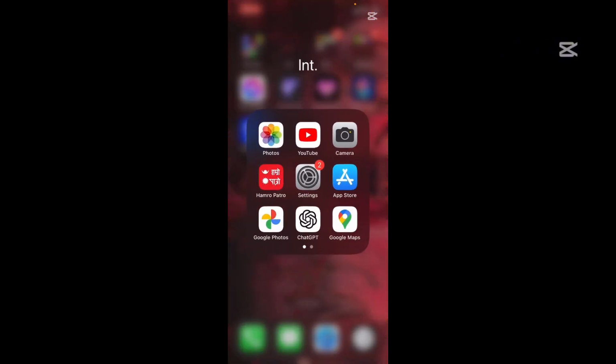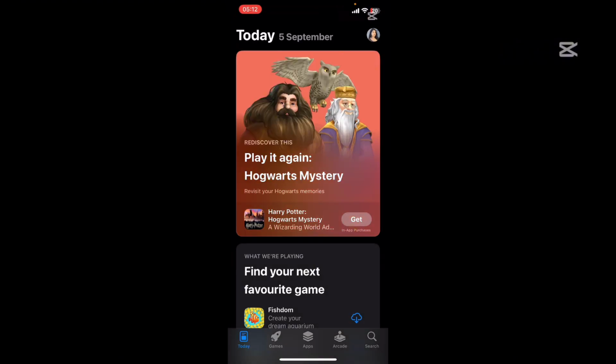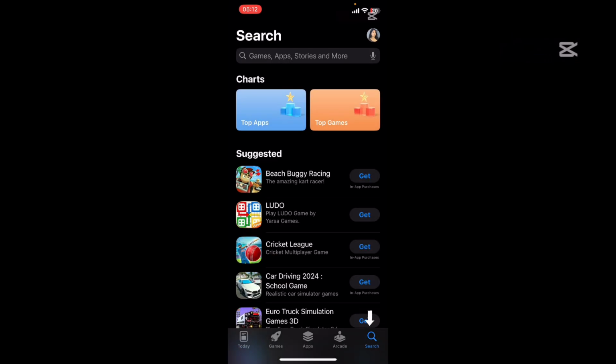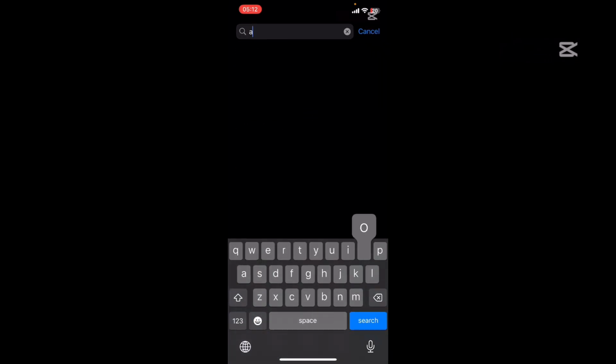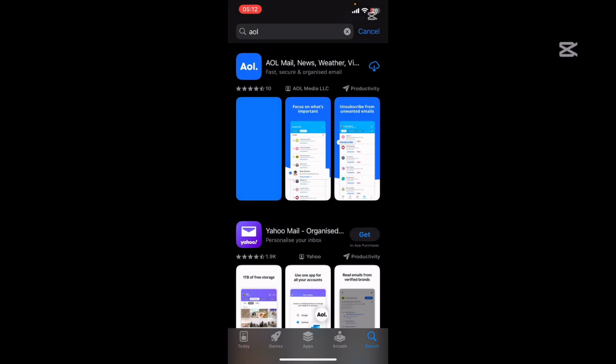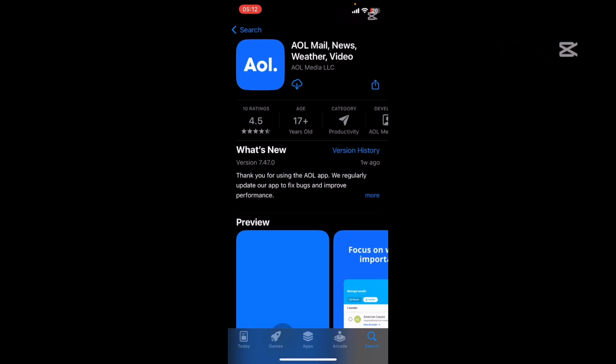Now once you do that, go ahead and open your Apple App Store, where you can see options like Today, Games, Apps, Arcade and Search. Tap on Search. Now go ahead and type in AOL and tap on Search. Now it's going to suggest AOL Mail, News, Weather and Video. Go ahead and select the backup option right beside the AOL icon.